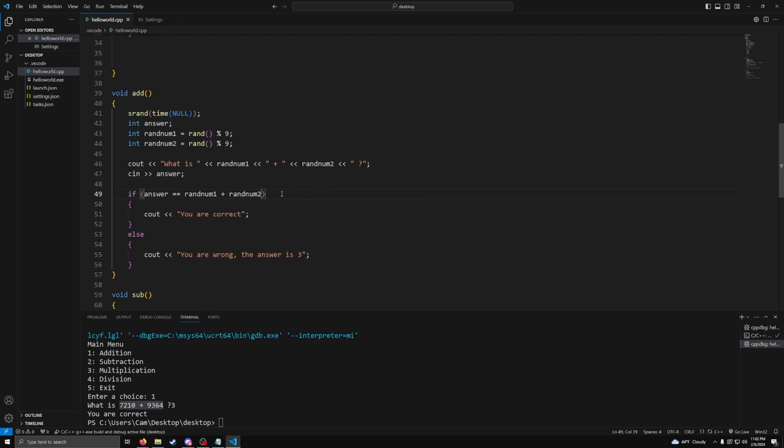Just like that. So now, instead of checking if the answer is equal to 3, we're checking if the answer is equal to the value you would get if you added these two numbers together. And we'll say you're correct or you're wrong. Well, we have to change this as well. The answer is, instead of saying 3, we'll say the answer is random1 literally plus random2. Remember how I said before that we wanted to make the distinction between the string plus and the actual operator plus? Because the actual operator plus will return the answer, but the string plus will actually ask the question.